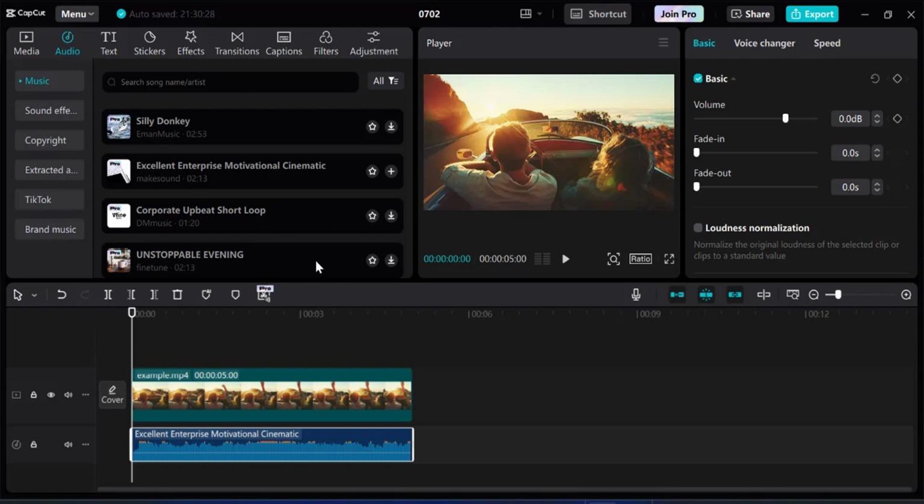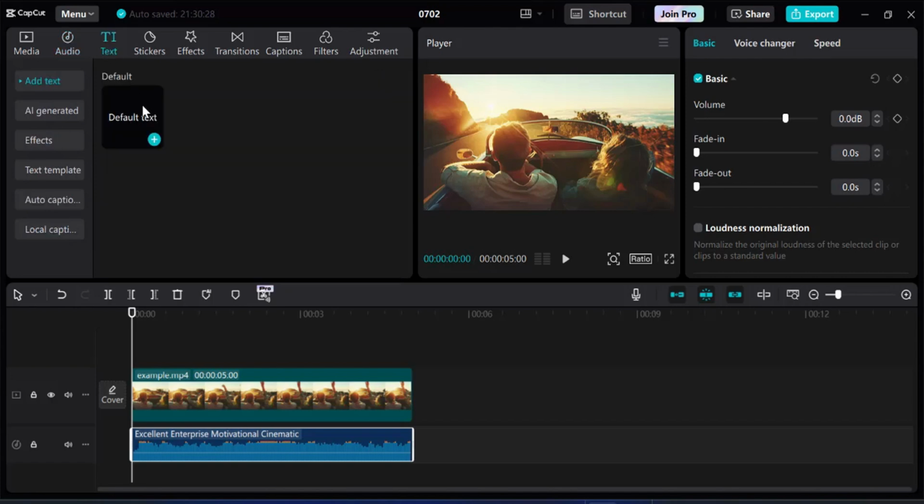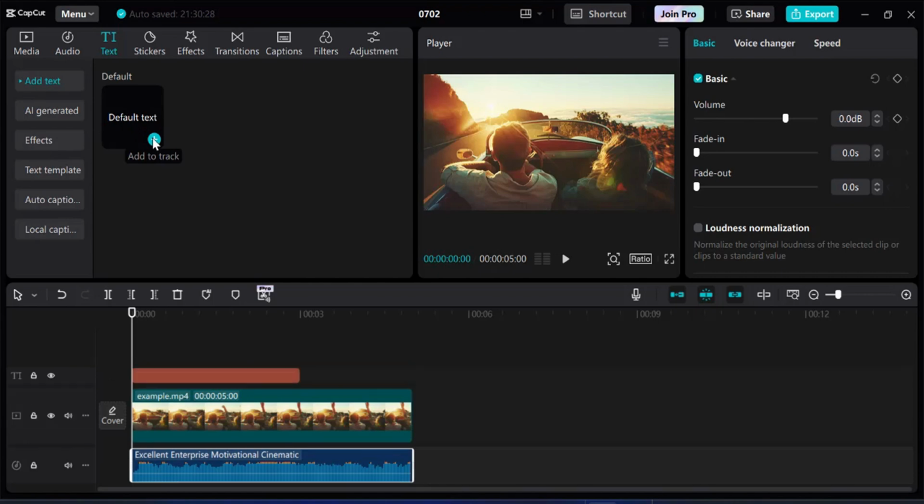Okay, so now I want to add some text. So this is the text area. I want to introduce all the options from here. Also, I want to tell you some important things. Suppose I want to click here for the text, and you will see the default text area.